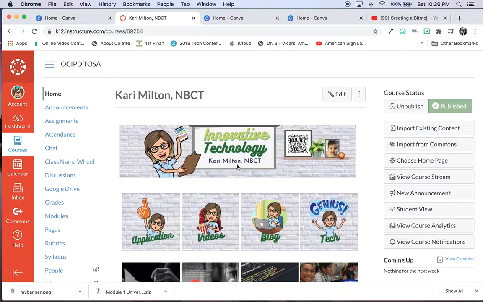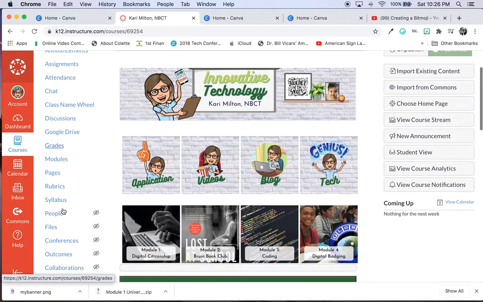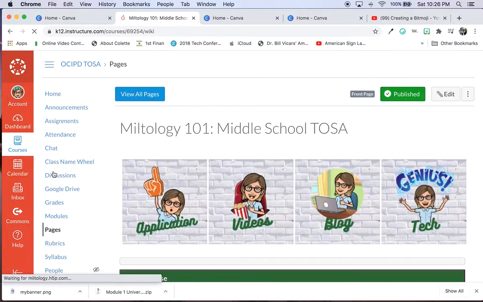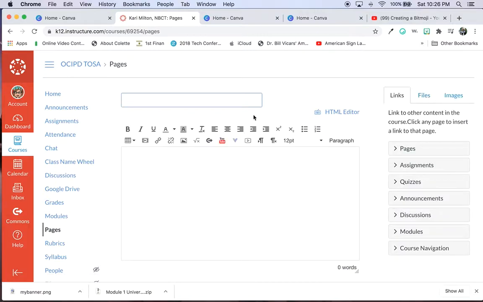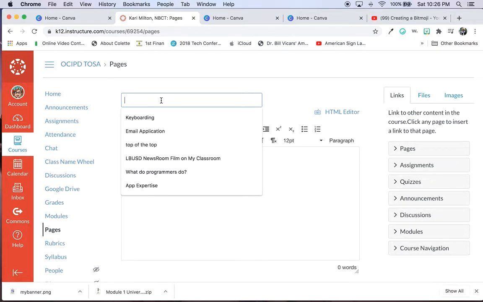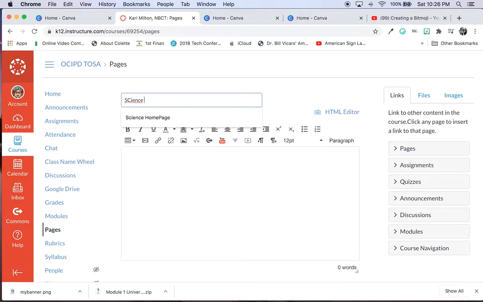To create something like this, I'm just going to open up a blank page. I'm going to go down to Pages, view all pages, and just add a new page. This is going to be called my Science 101. So you can name yours your homepage. You can do this right on your homepage, or if you don't want to ruin anything, you can make this and then later assign it as your homepage.